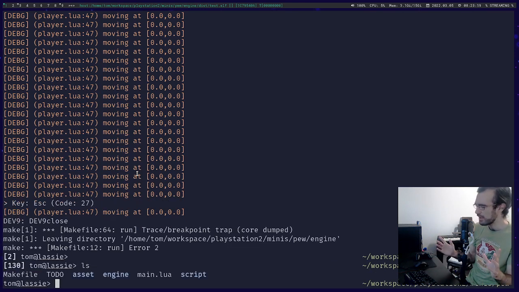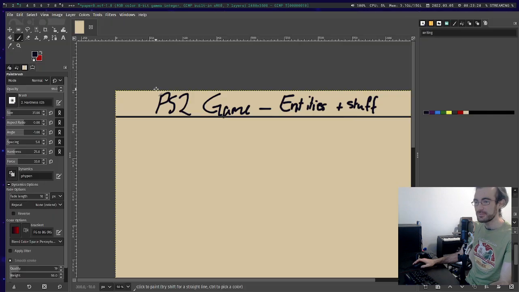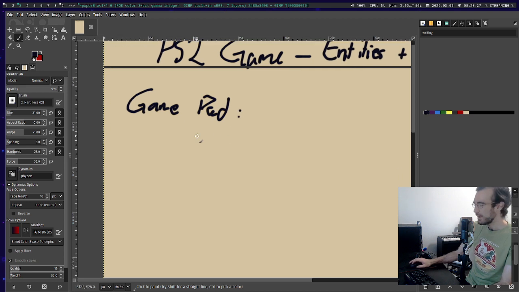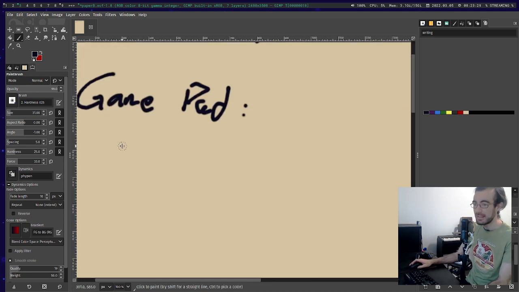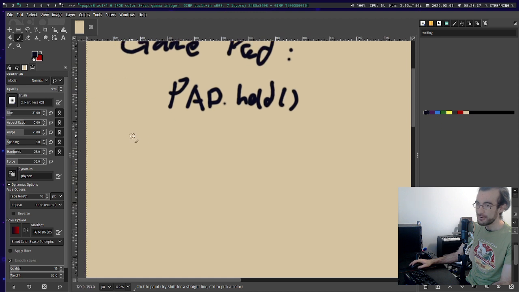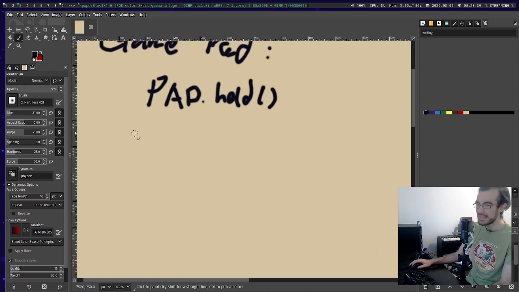So let's do the gamepad first. That feels like a good place to start. So let's go. Gamepad. We have one API for gamepad handling, and that is pad.held, right? Is this held right now? Yes or no?